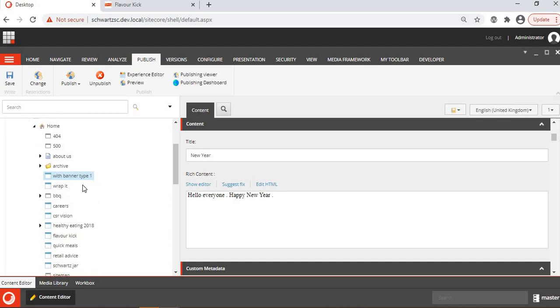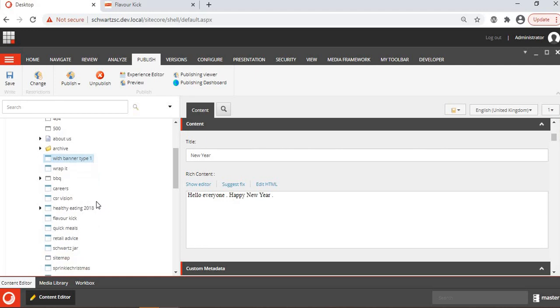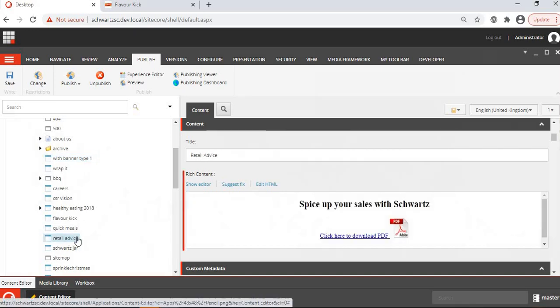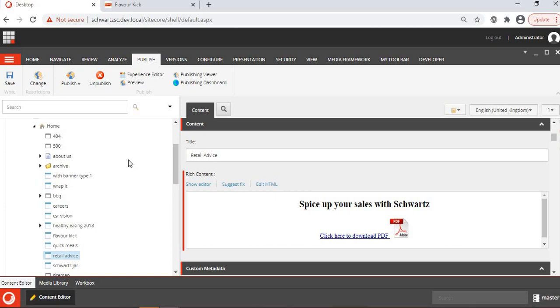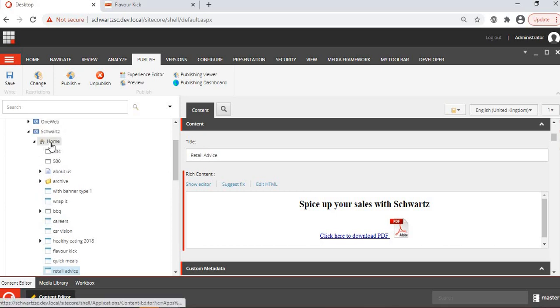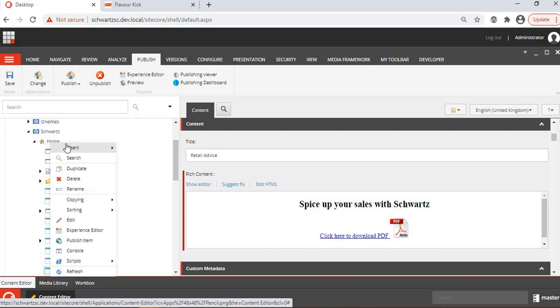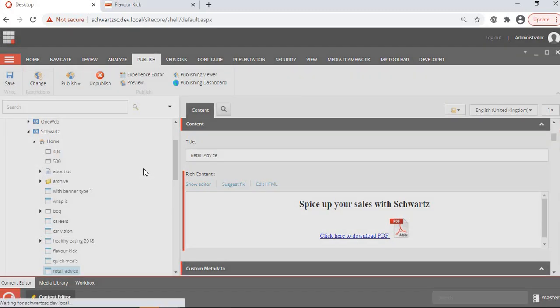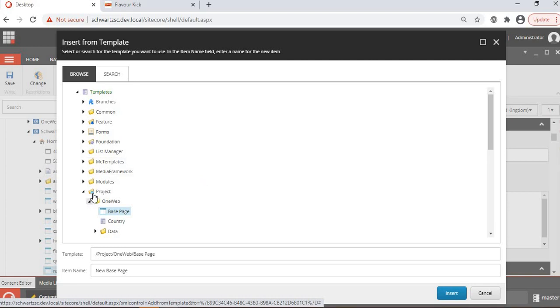The type 2 would be where the banner is not present inside the rich text, but we have to create a separate component for the banner. It can be seen, for example, on the retail advice page. Again we follow the same steps. Home, right click on home, insert from template. Again, project, OneWeb, base page template.